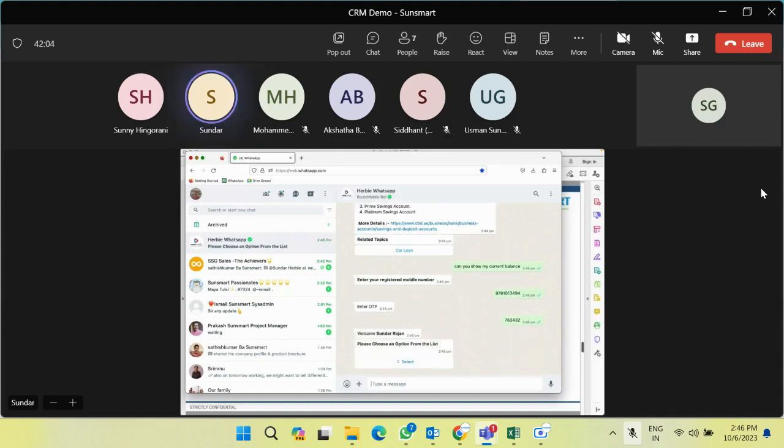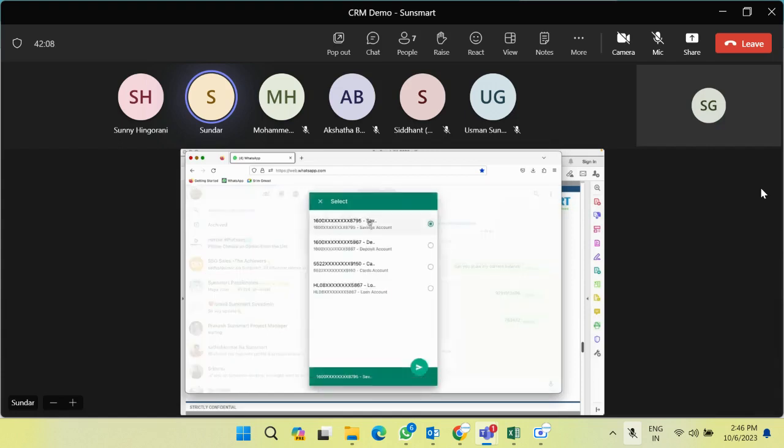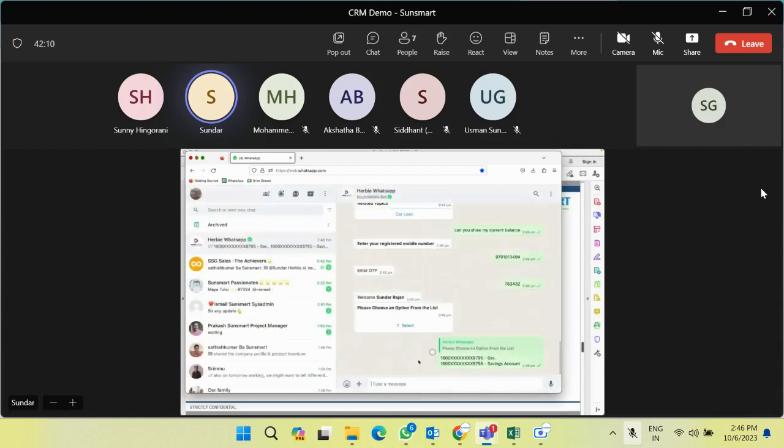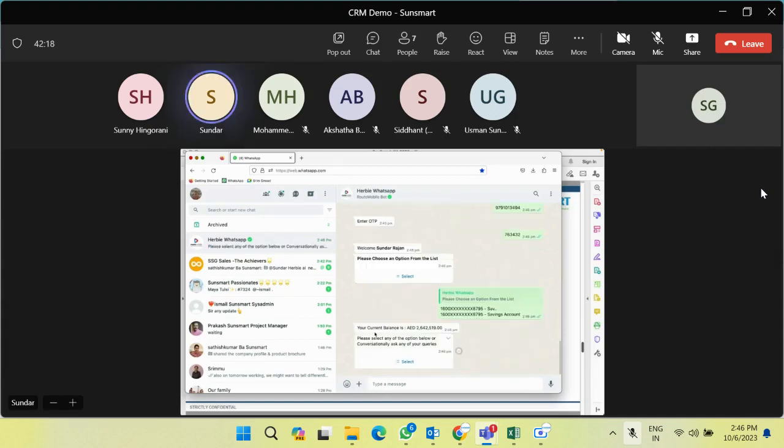So it understands me. It understands I have multiple relationships. It will ask me to select the relationship I want to use in WhatsApp. And it shows my current balance is this much. So it's an example. In your case, they can ask, can you show my transaction history? Can you show the status of my last transaction? Even they can come and ask, I had initiated a conversation last time.